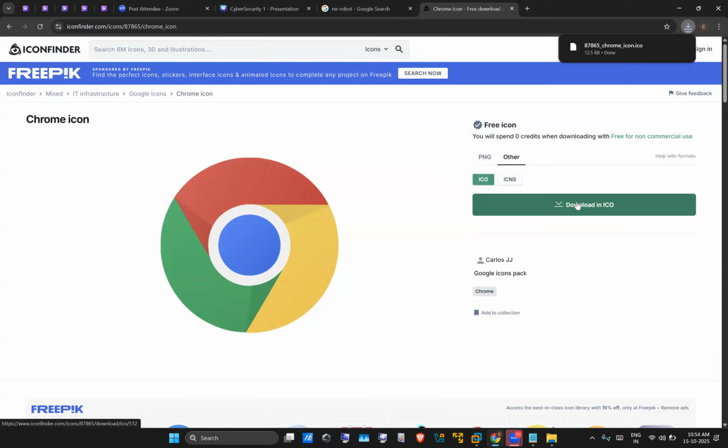You have to be fast. Other, and download this icon. Have you all downloaded this icon, or have you got stuck anywhere?